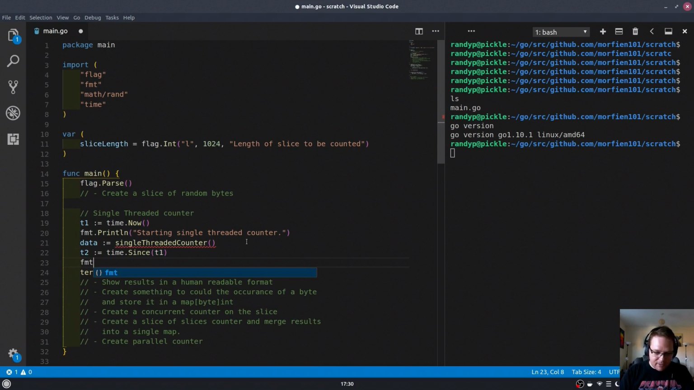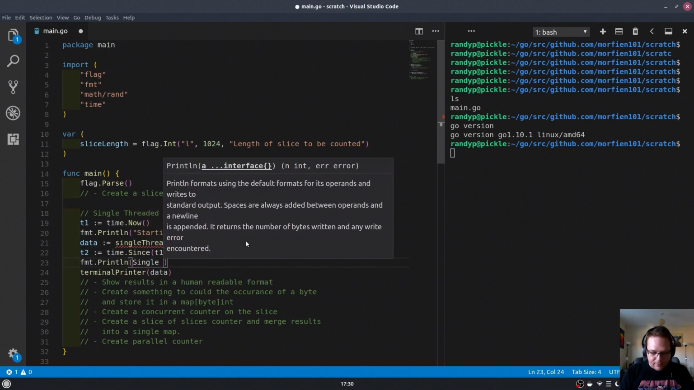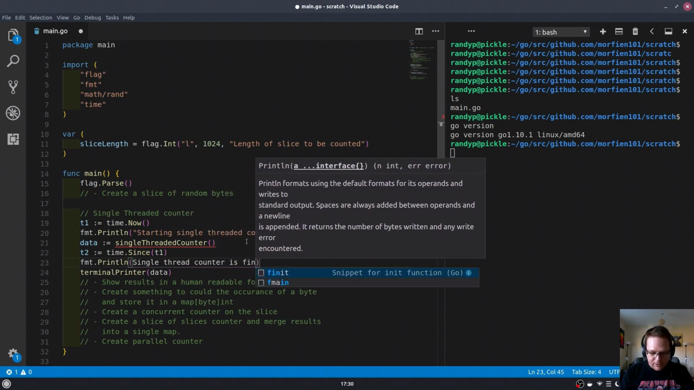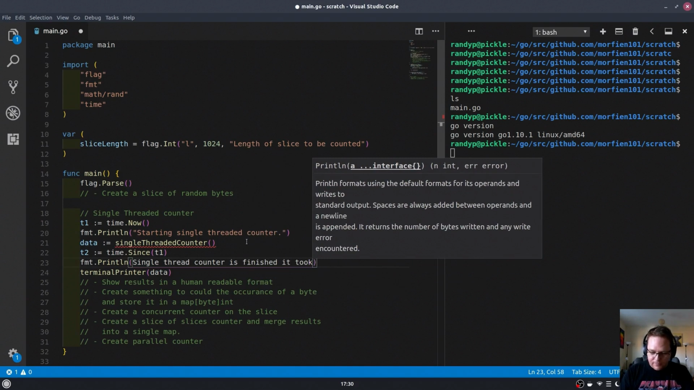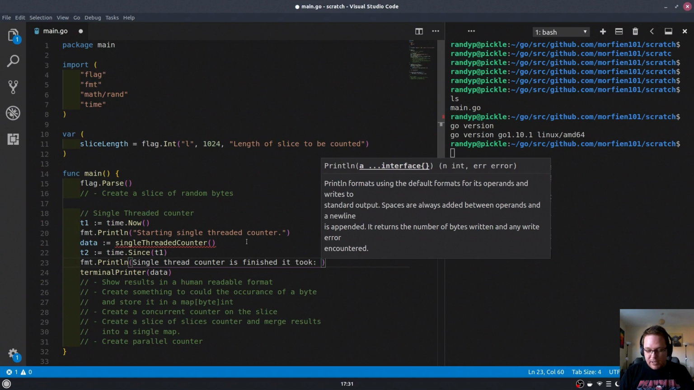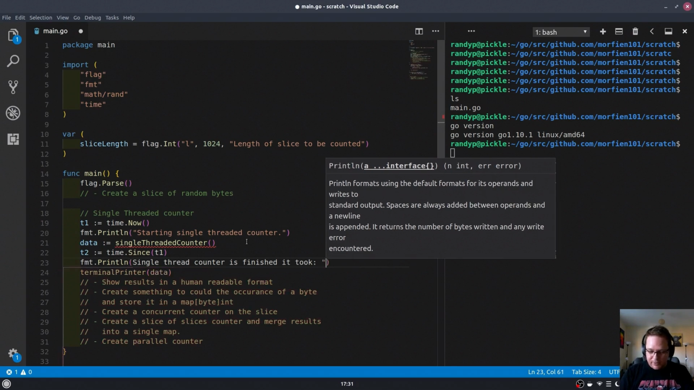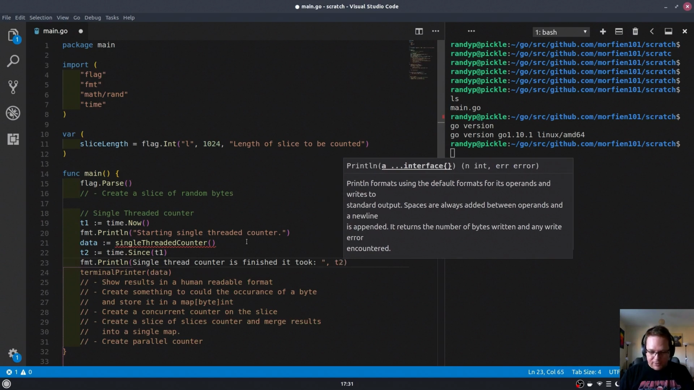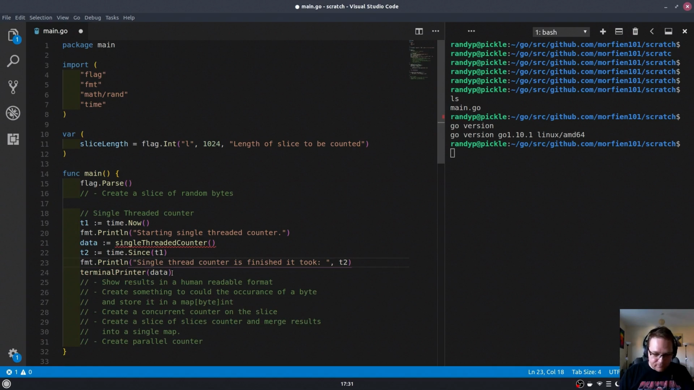So now we can say print, "Single-threaded counter is finished. Took" this is going to give it to us in nanoseconds. So we may need to divide this a little bit, but I think for now, let's just see what it gives us. Can't honestly remember. Once we see the number, we should be able to tell straight away. If it's an absolutely massive number, then it's probably in nanoseconds. But yeah, we'll figure that out when we get there. For now, let's focus on our single-threaded counter.